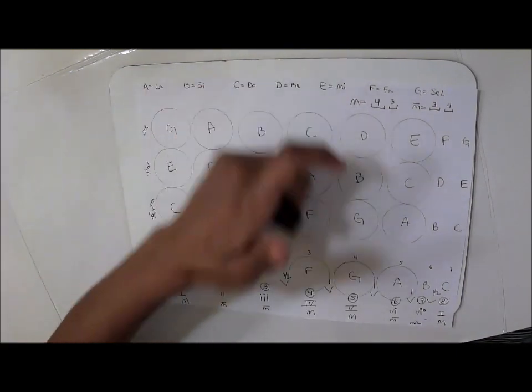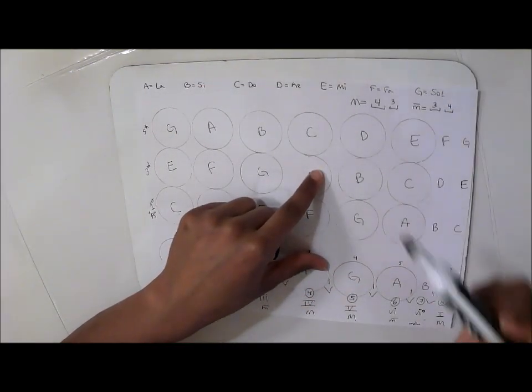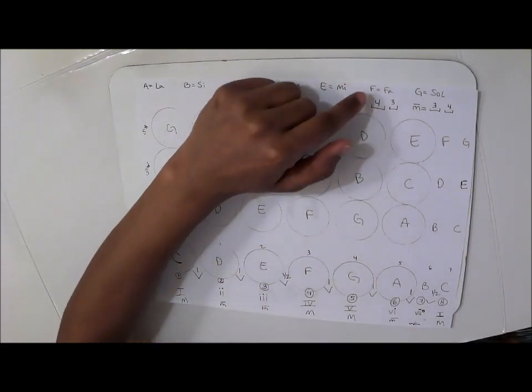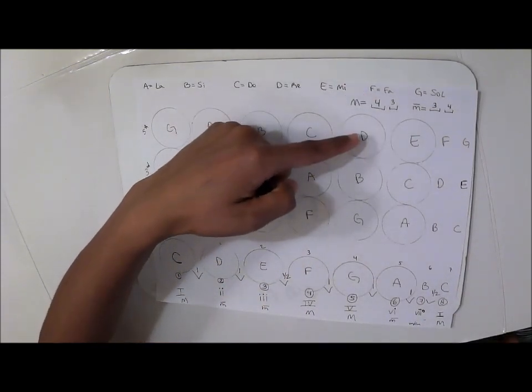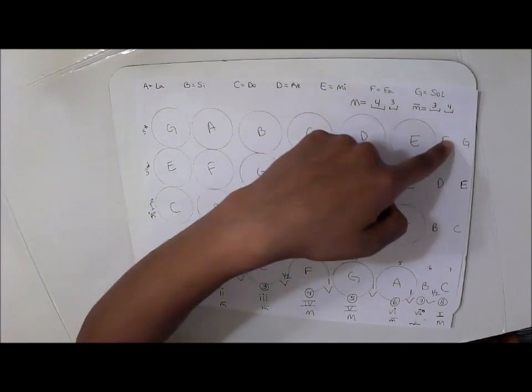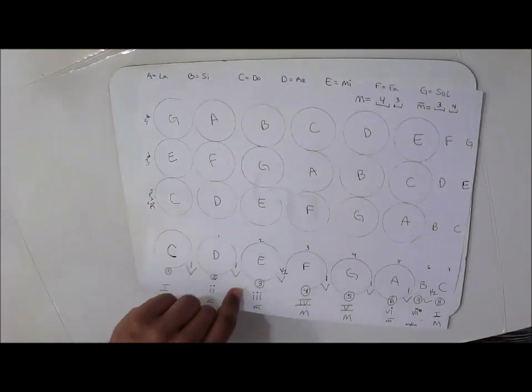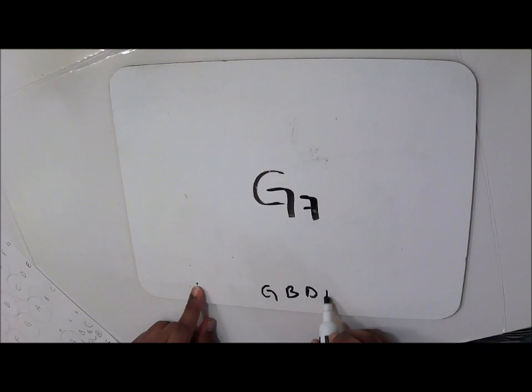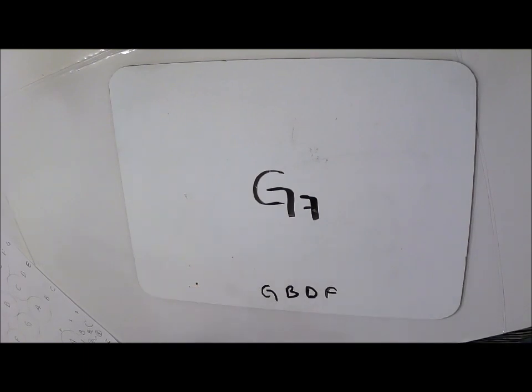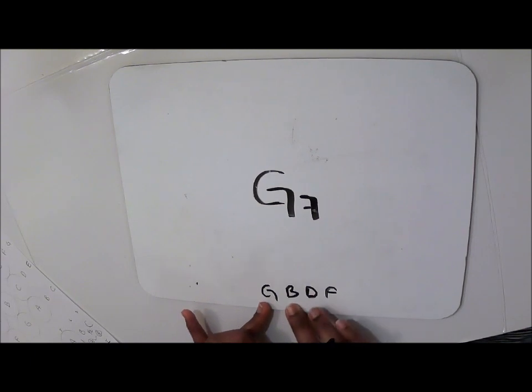Another third would be like another circle right here. So in this case, it would be F. After D, you have E, D, and F, right? So F would be the note that I'm going to be adding to that chord. If I'm on the piano, it would be just play a note, skip a note, play a note, skip a note, play a note, skip a note.